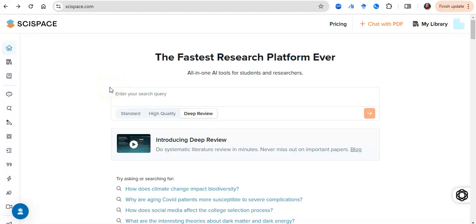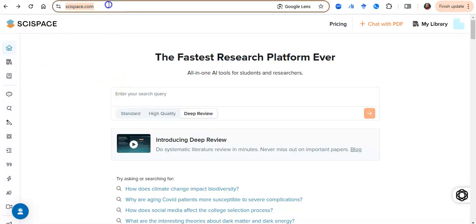So let's dive just into Scispace. Oh yeah, so I said Scispace. Just go to your search bar on any browser and type scispace.com, and you will get to this page. Of course, you may be required to register, and of course, not all of these features are free. So there are some you need to pay for, and there are some you can access freely.